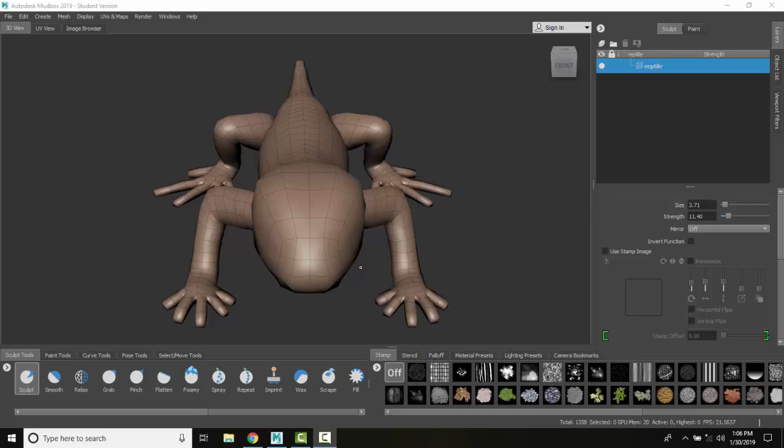So once again, topological symmetry is when the number of faces on one half is the same as the number of faces on the other half. So that center line must run right down the center, and no face can go over that center line. So that is topological symmetry.